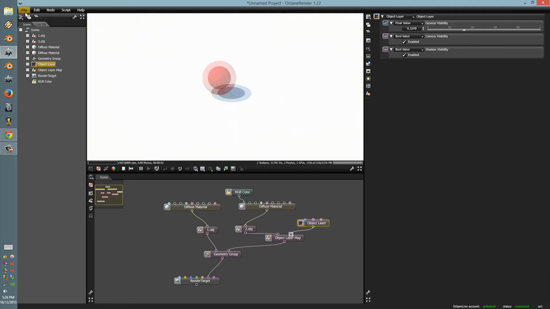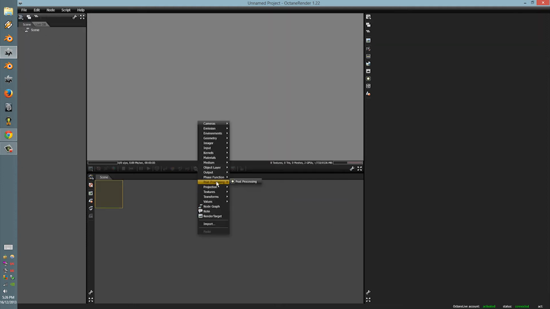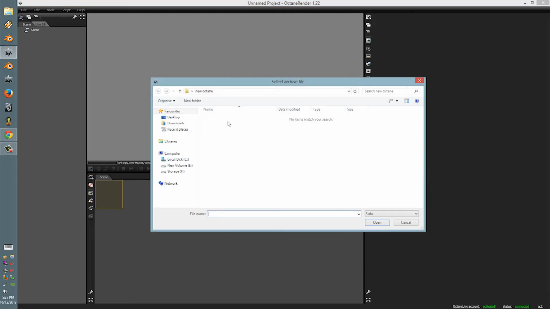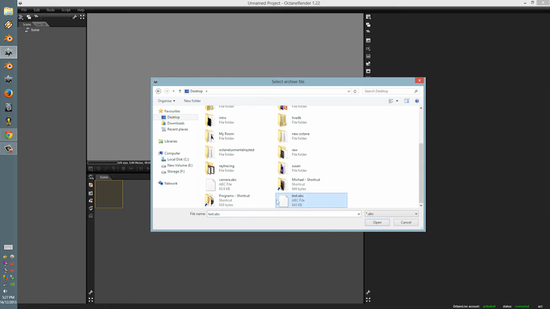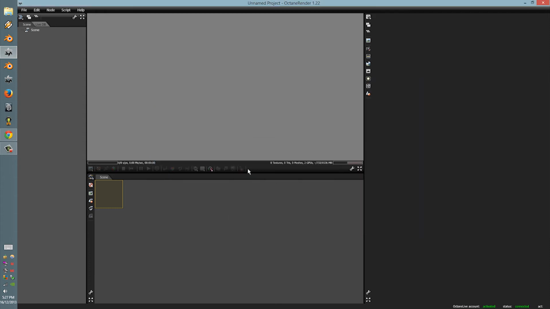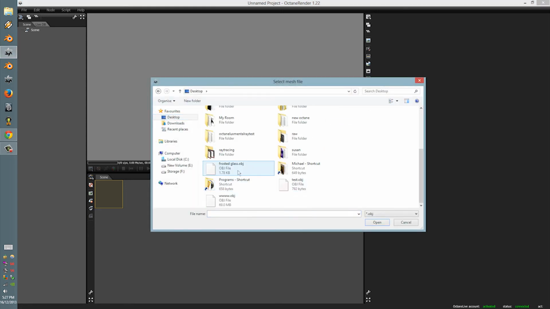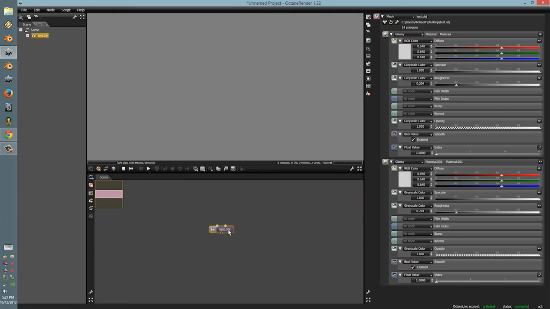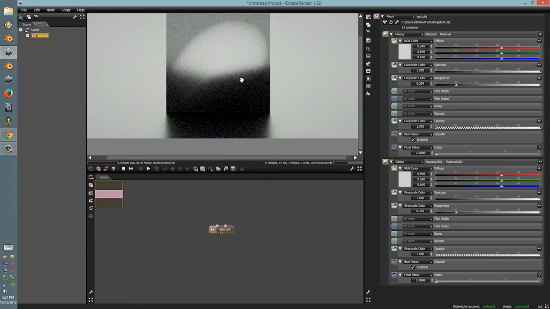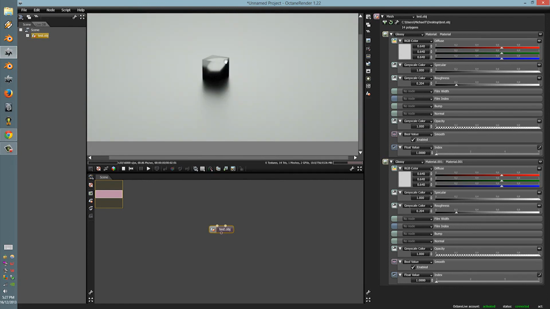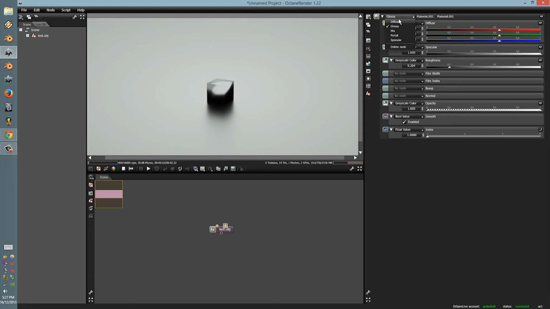Pretty cool. Next is the 3D textures. I still need to try and work out which essentials to really use. Let's load up a mesh. Let's open this up again. Alright, so here we have the cube again. So what can this do?